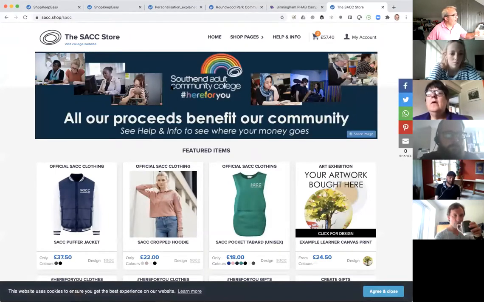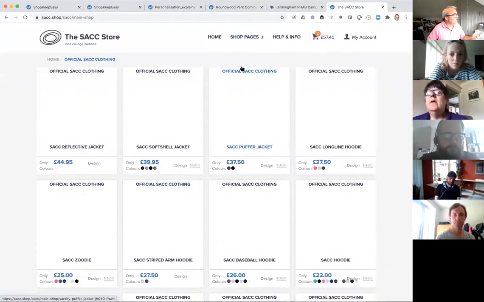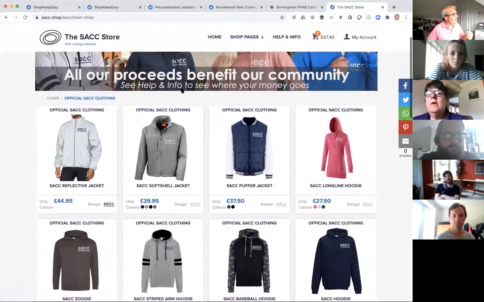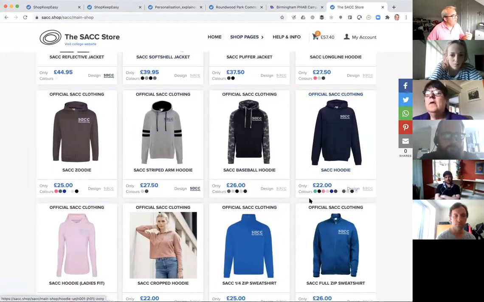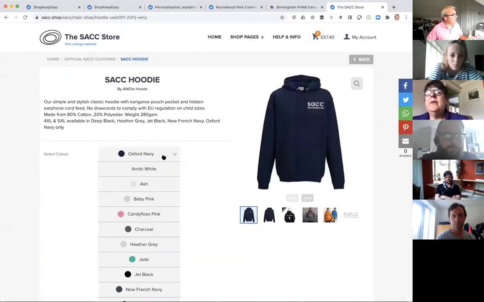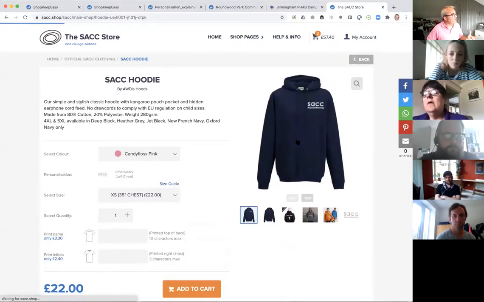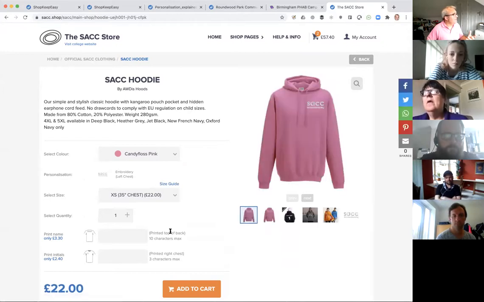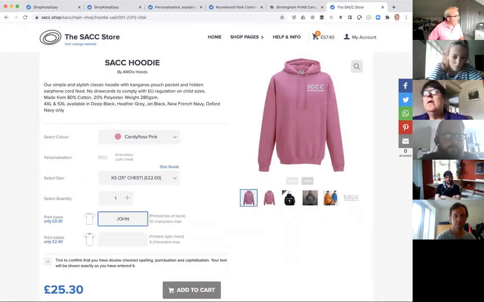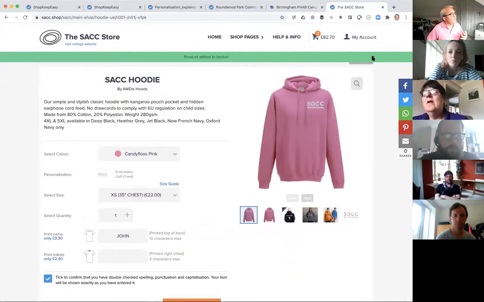Yeah, who are using our platform here. So this is the way that they've designed it. If I go to their official SACC clothing, you can see on this hoodie they've got loads and loads of different colors, and each one of those colors they've added. So it does take a while to get set up. As you can see, you can pick Candy Floss Pink. It's got a picture of their Candy Floss hoodie once it's loaded. There we go. And I can then print my name on the back. And yeah, I spelt my name correctly. Add to cart, nice and easy. So it's very simple once it's built.